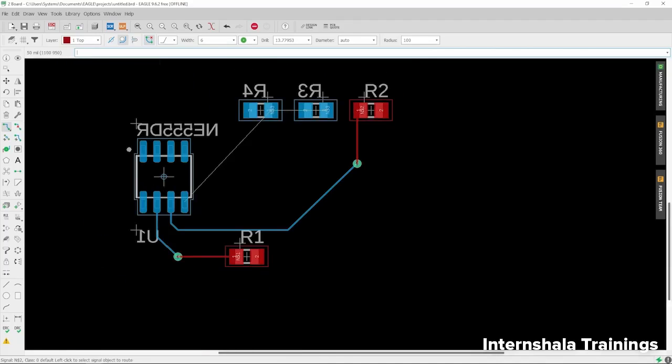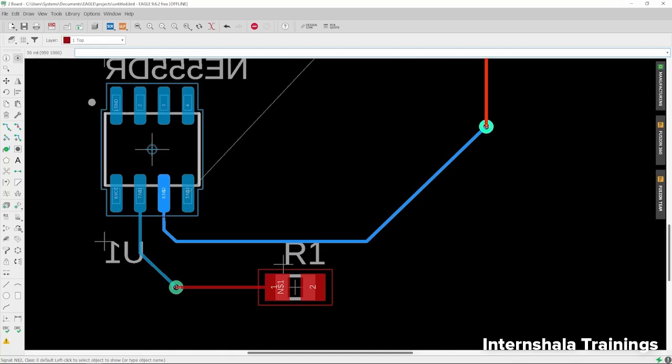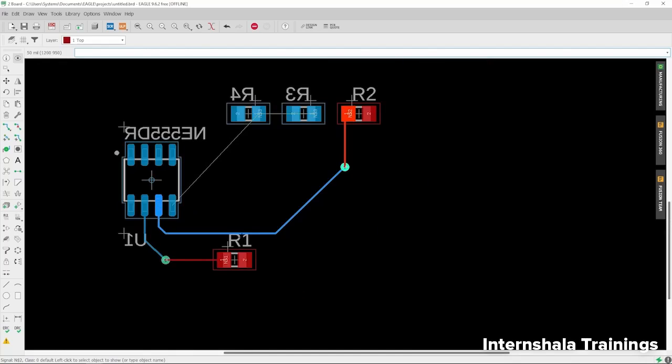And this is how we did the connection, and I can show you with the help of this show option. You can see there is a connection from this pin like this from the bottom layer, then on the top layer, and then to this particular resistor.